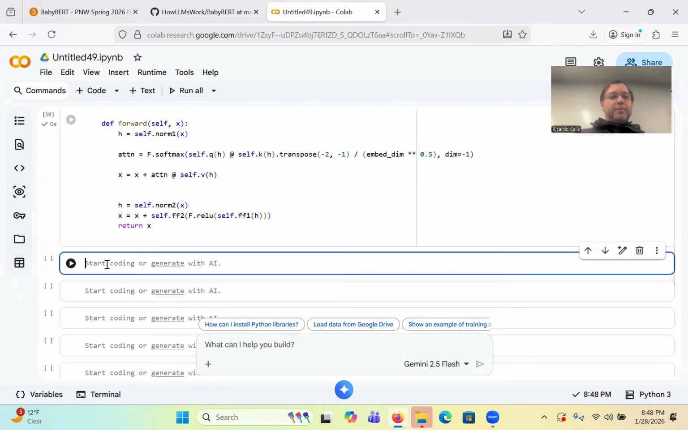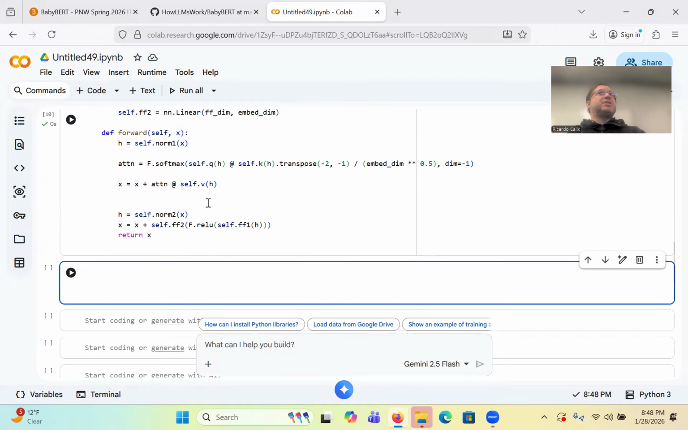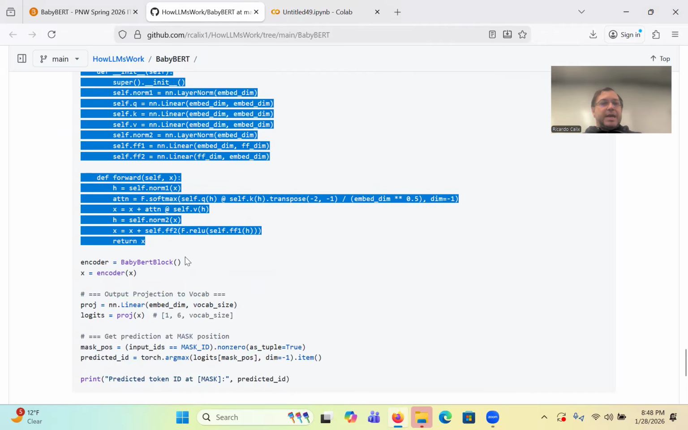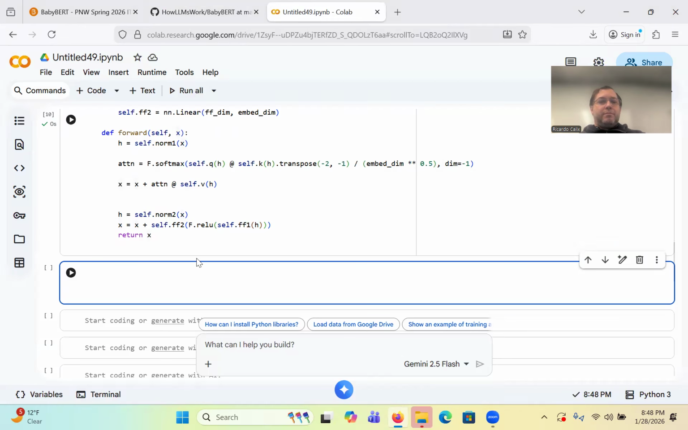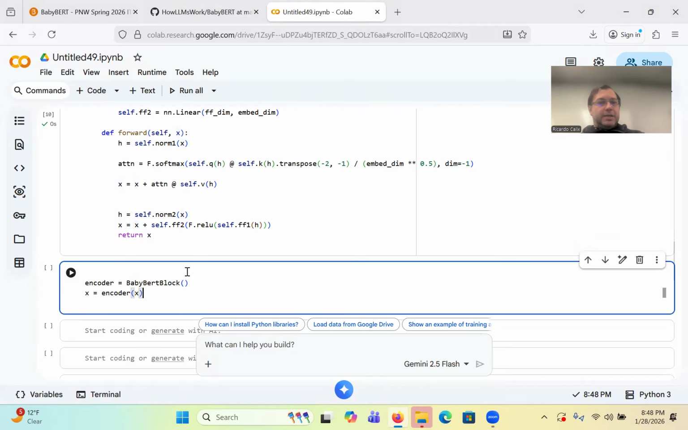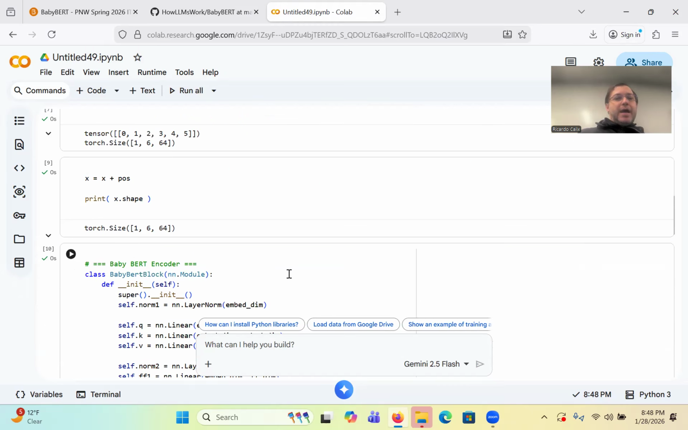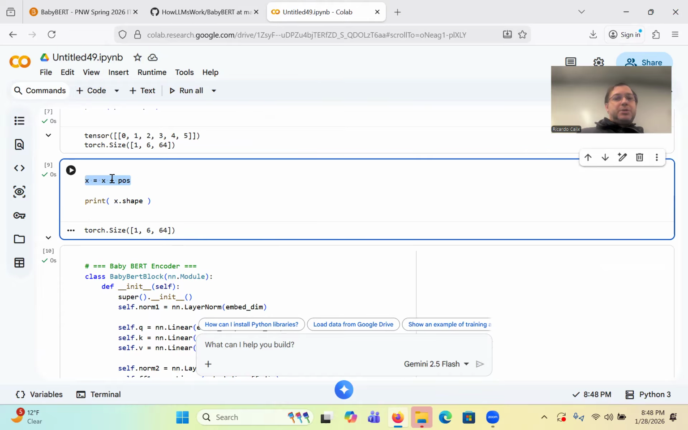So now, we went through a block of transformation, which is essentially just having an attention followed by a feed-forward network. The next step is to instantiate that class, the baby BERT class. We're going to call it encoder. And then we take our X, which we already had ready to go here, right? The IDs plus the positional encoding.